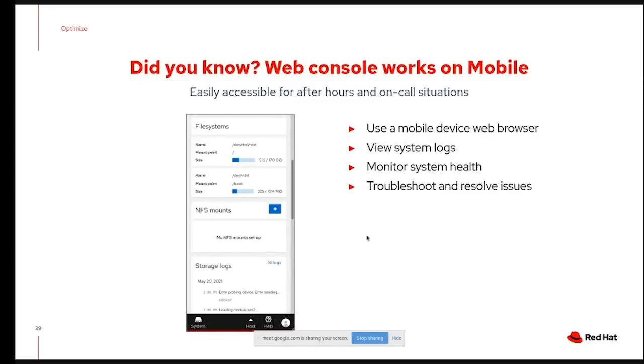Did you know the web console works on a mobile device? So you can use a mobile web browser, point to that system, to the cockpit service that's running there, and be able to view and troubleshoot all of those same things that you could have been doing from a full screen web browser sitting on a laptop or desktop. So this might make it a little bit easier for you to do some of your after hours or some of your on-call situations, using the mobile form of the web console.